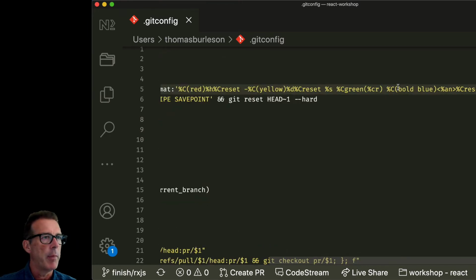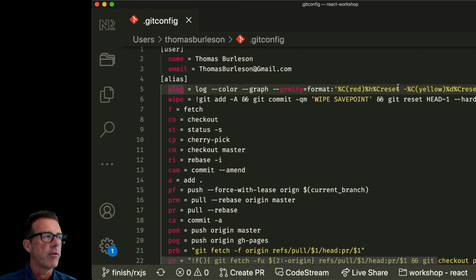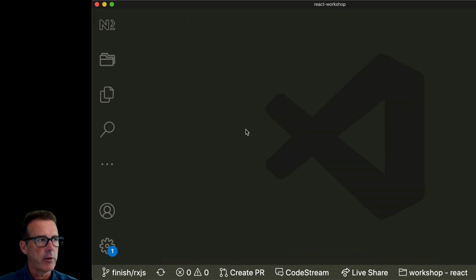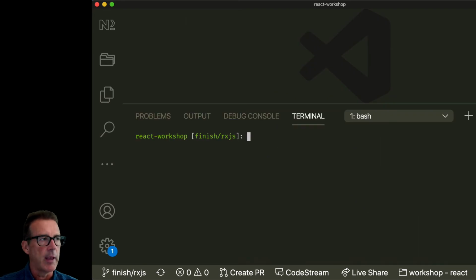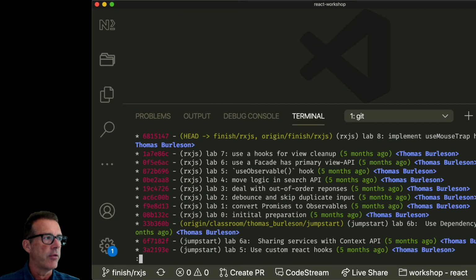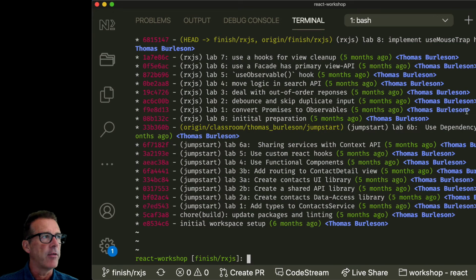Don't worry about copying this. This will be available in a link after the video. Once we've set this alias, we'll save our Git configuration, and we can go back to the terminal. Now we can say git plog, and we'll see a very nice summarized abbreviated version of our commit history.